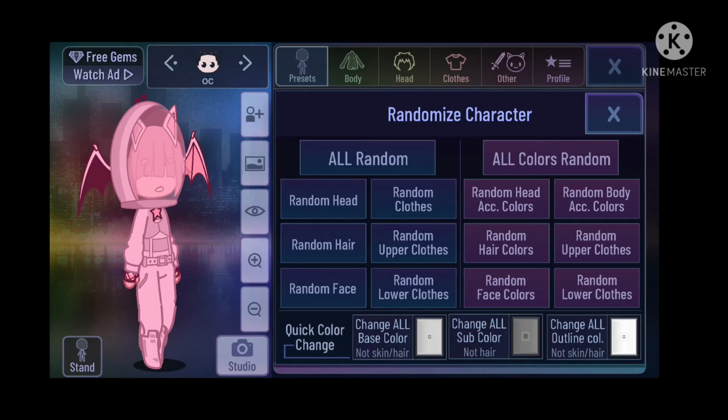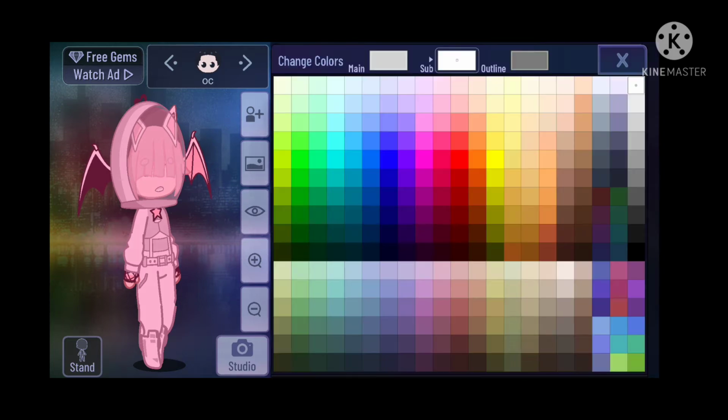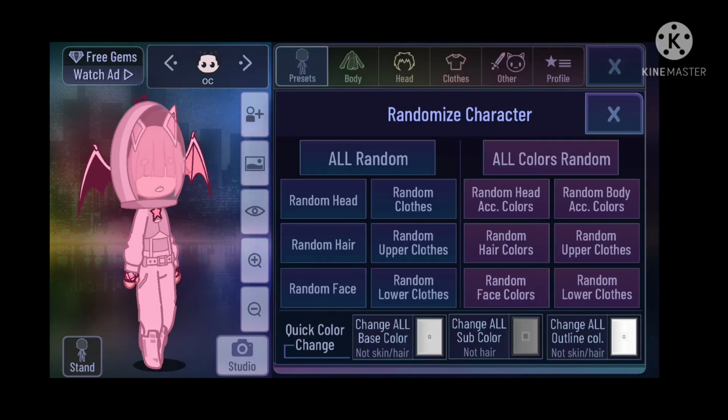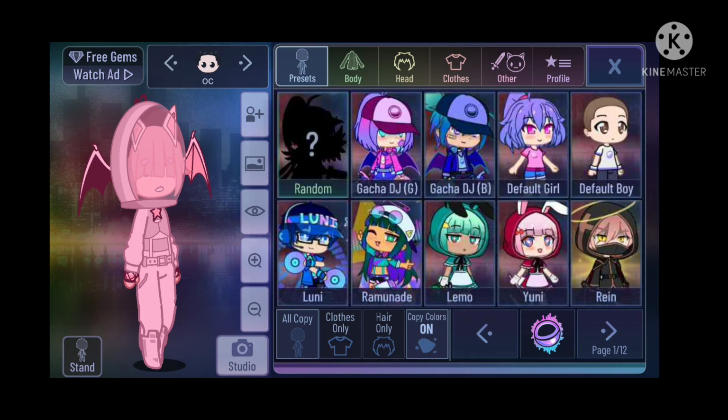And then the quick color change basically changes the base color, subcolor, and outline. Just be careful when you're doing the subcolor because it will turn to the one that is outline, which is a glitch with Gacha Club at the moment. So whenever it shows gray or whatever color you put as the outline, that is the outline. And whatever it shows for the outline is for the subcolor. So it's kind of hard to remember that, but I very rarely use it unless I want to make a mannequin. And then these buttons right here, this one, this one, this one, and then the studio button.